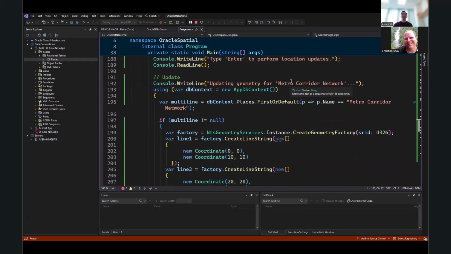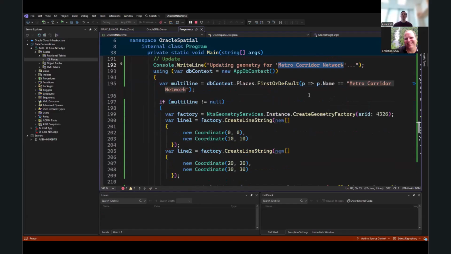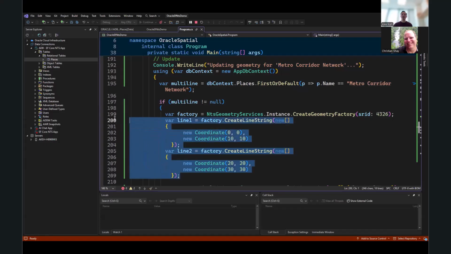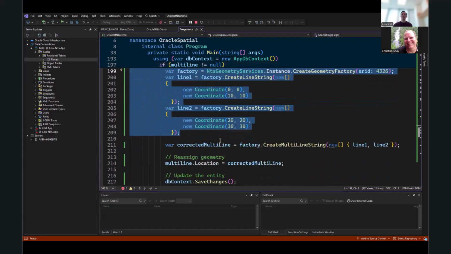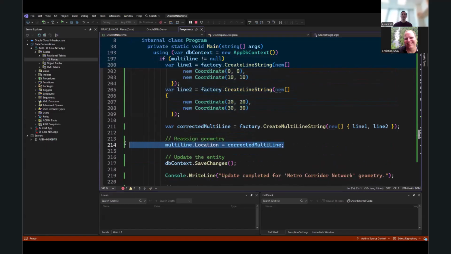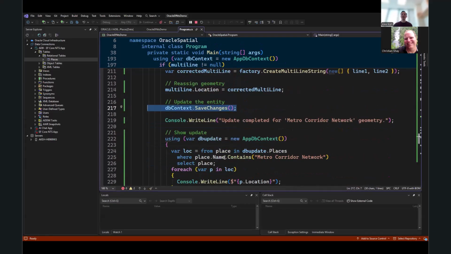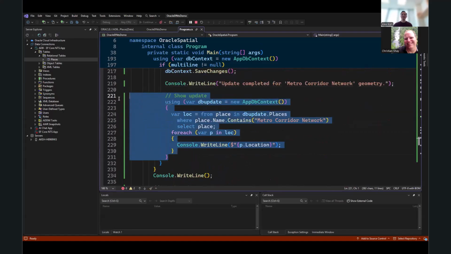We can do updates just like any other spatial object used with NTS. So we're going to update the Metro Corridor Network geometry, I should say. What we're going to do is modify the coordinates for it. Here you can see that we're adding a new geometry, and we're just going to overwrite it with that geometry and then save the changes. That will update the Metro Corridor Network geometry, and then we'll show the update here.